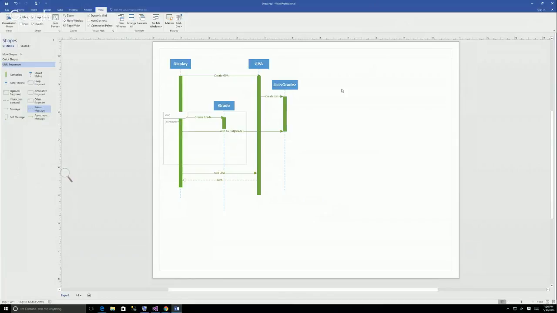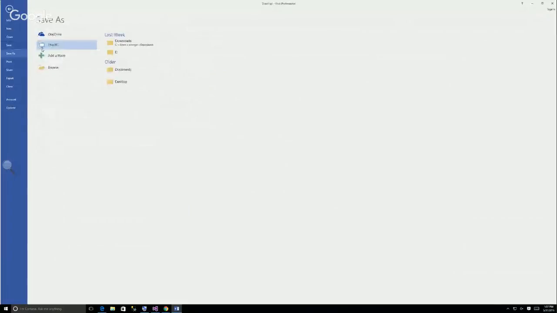As a picture, it's easy. You could just save it. It actually has a save as PNG or JPEG. Or you could use the snip tool. I love that stuff. I use it a lot, actually. For right now, I'm going to save it as a diagram.